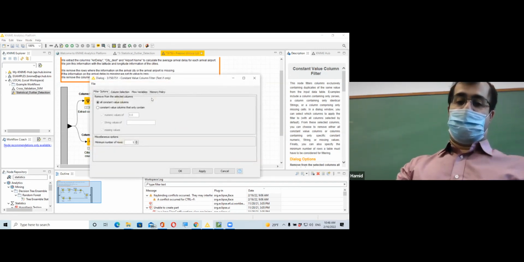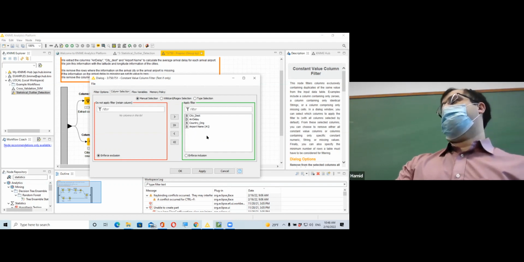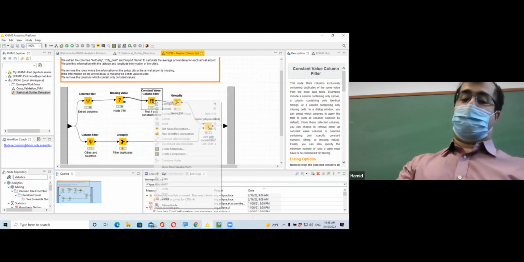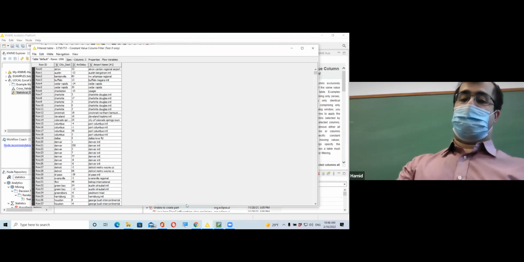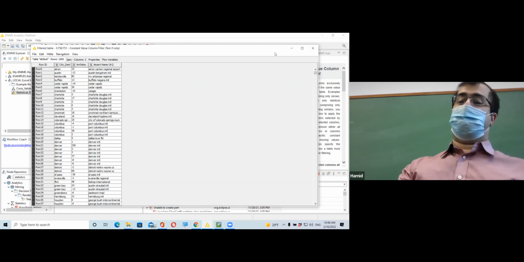If you click on it, I just said look over these 4 columns and get rid of a constant column. Press OK, right click, and execute. If you right click again, go to the filter table. Now the country is excluded because it's the same for everyone. It doesn't bring any new information.